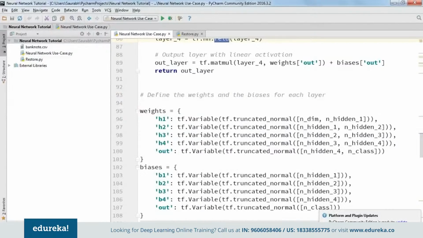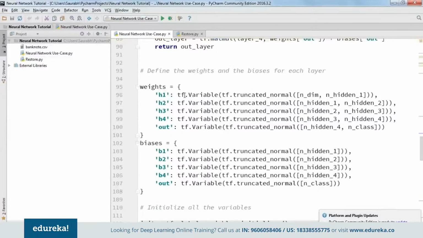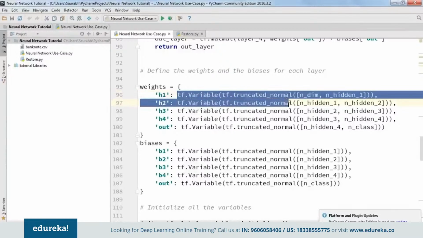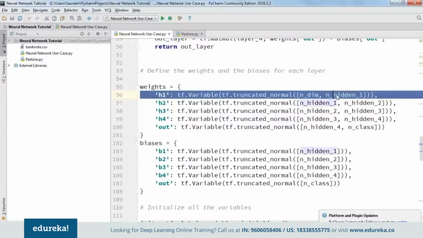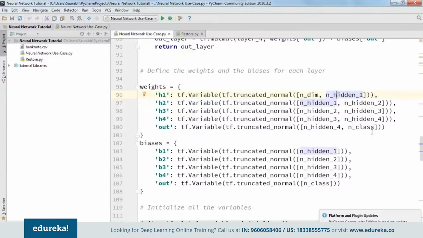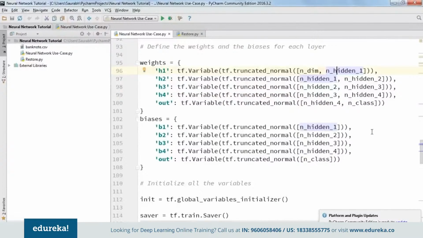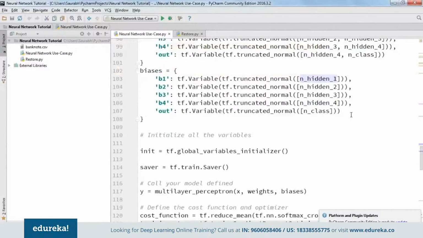Then we are going to define the weights and biases. So this is how we basically define weights. Weights H1 will be a variable which will be a truncated normal with the shape of n_dim and n_hidden_1. So these are nothing but your shapes. All right. And after that, we have defined biases as well.